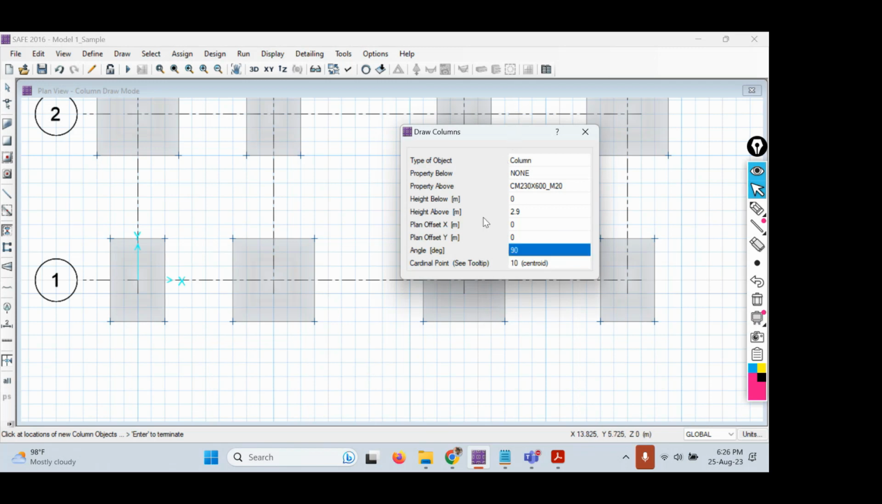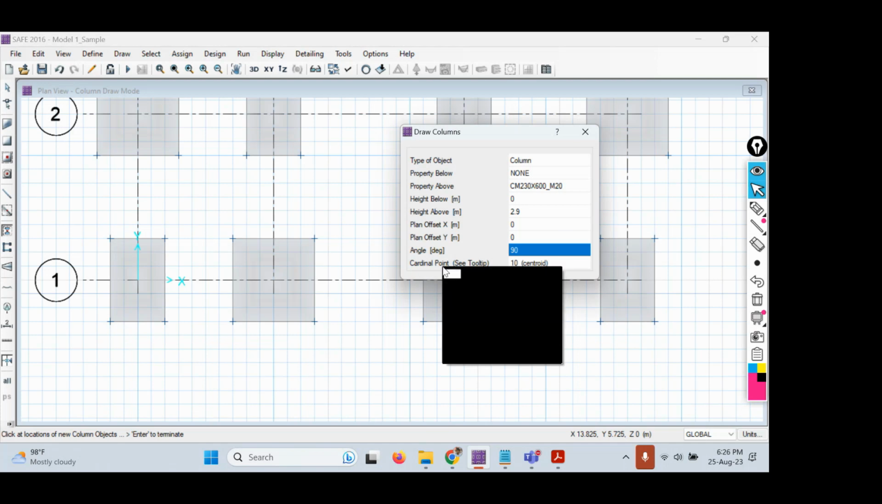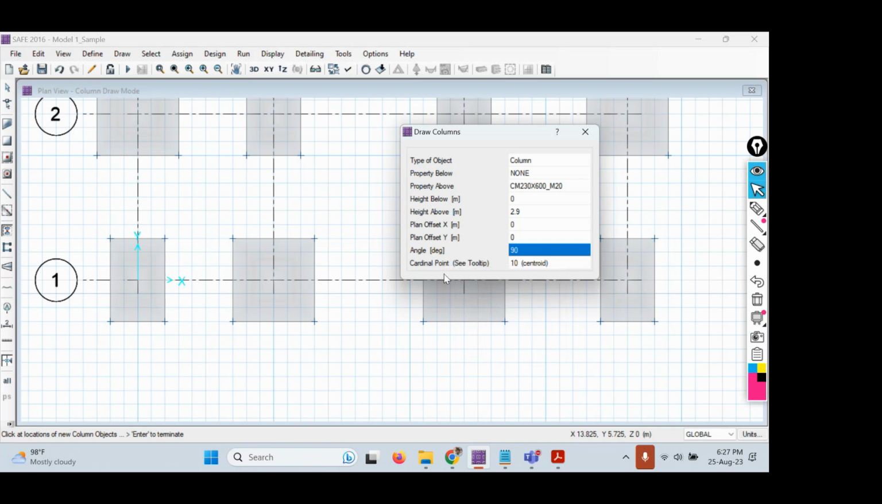Let me click here and then cardinal point. So what is this cardinal point? You can see the tooltip here. We'll not bother about that now, but let me tell you what the cardinal point is. Whenever we are modeling the columns, we always have to remember the cardinal point should always be 10. Why? Because whenever we are going to model, forget about all these other ones. We'll talk about them one by one.